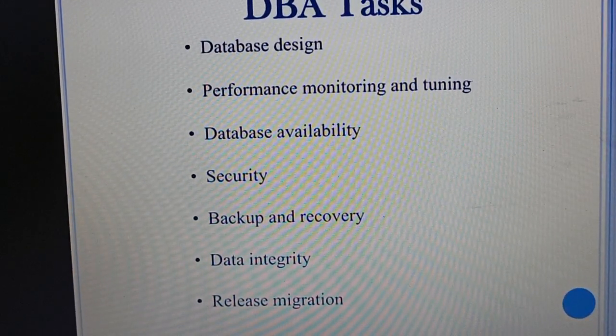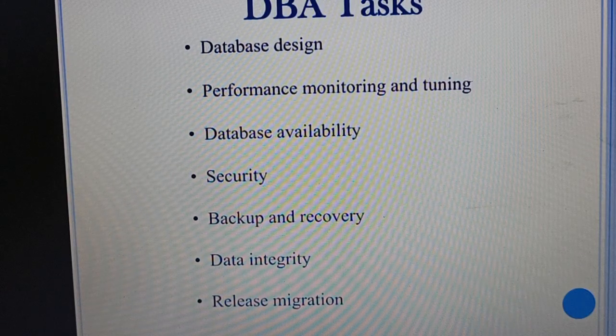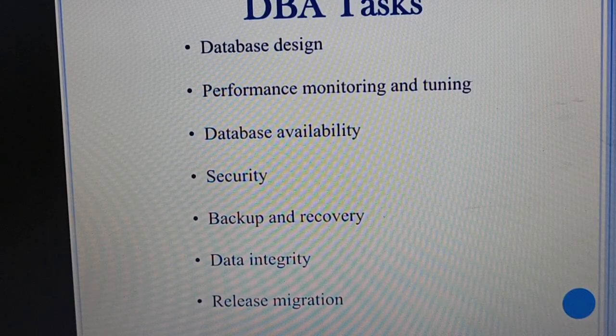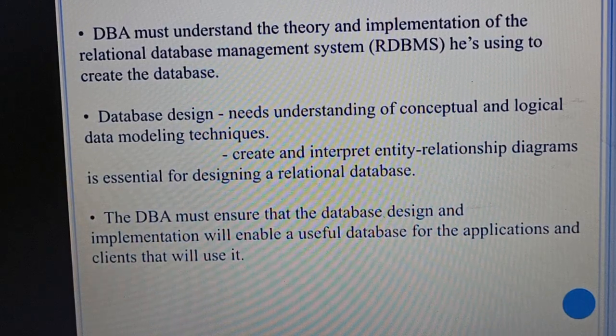In that, first one is database design, second one is performance monitoring and tuning, third one is database availability, fourth one is security, fifth one is backup and recovery, sixth one is data integrity, seventh one is release migration. So first one is database design.